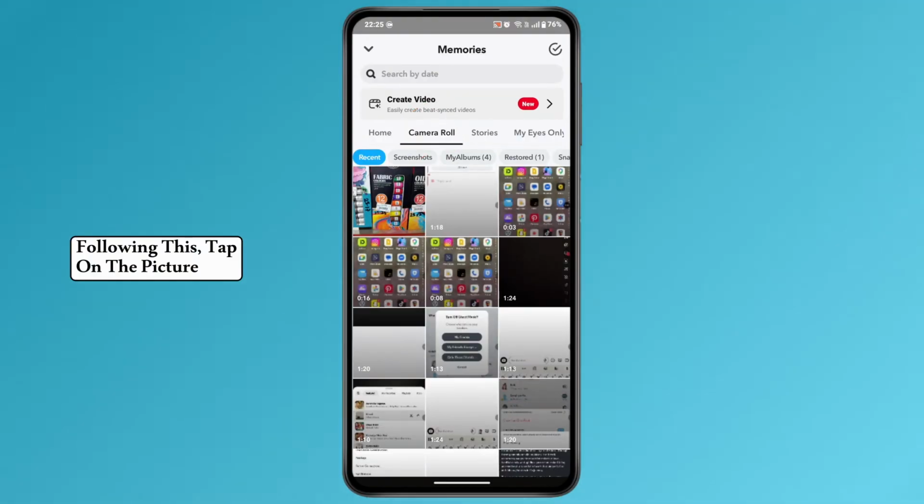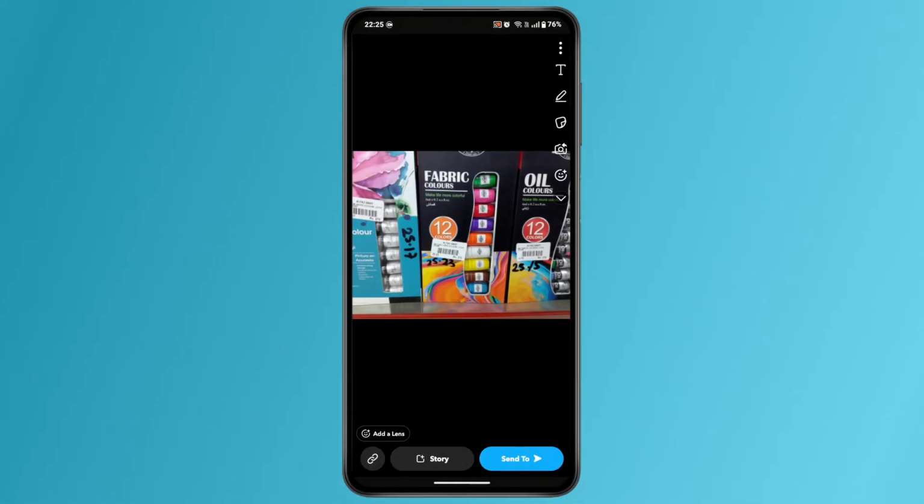Following this, tap on the picture you want to send as a snap. Once done, the photo will open just like a regular snap with editing tools available on the right side. From here, add any text, stickers, or drawings if you'd like.